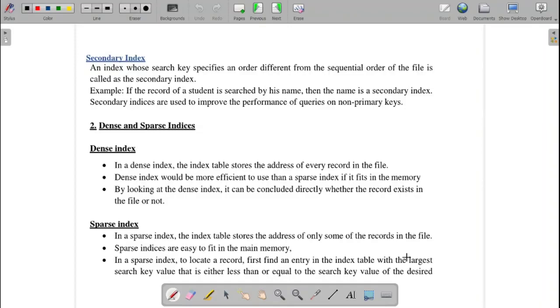Suppose your parents come to the college and they don't know your USN number. What they know is in which year you are studying, your name, and the branch. So now we search depending on the other values. That will be the secondary index.